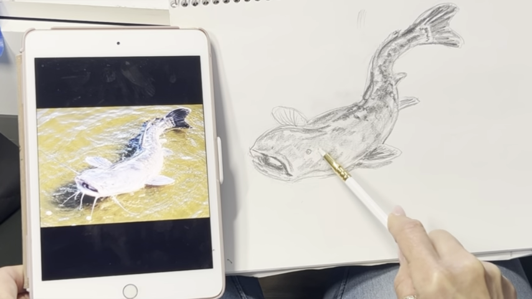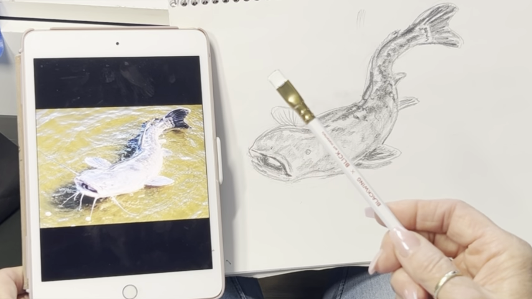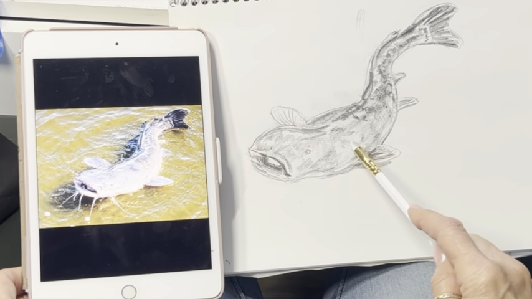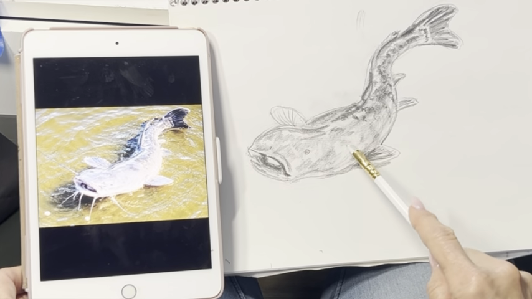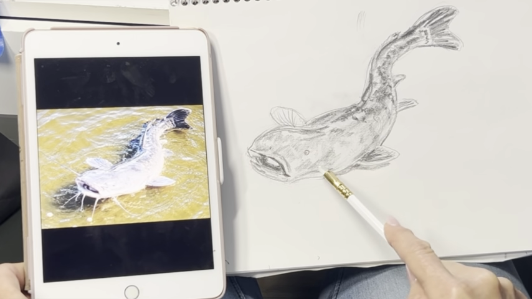You can take a kneaded eraser and pull out. If you didn't carve your lines in, you can use a kneaded eraser. I'm using this awesome Dick Blick art pencil that was gifted to me, and I'm loving it.